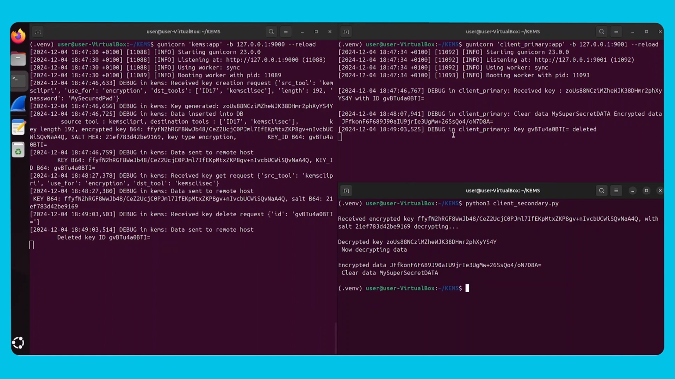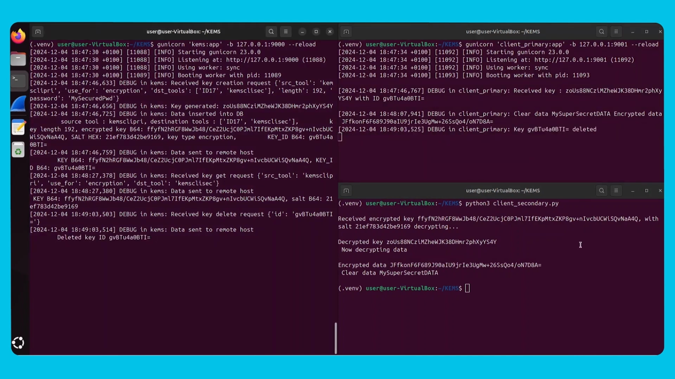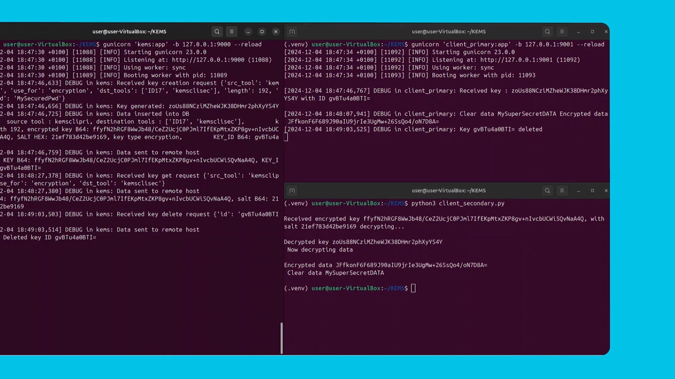Then, because the key is no longer needed, the primary client will send a request to delete the key on the KEMS server. Because the primary client is the client that created the key, it is deleted by the server. Using the KEMS server, two or more clients can therefore obtain a securely generated key to securely exchange data.